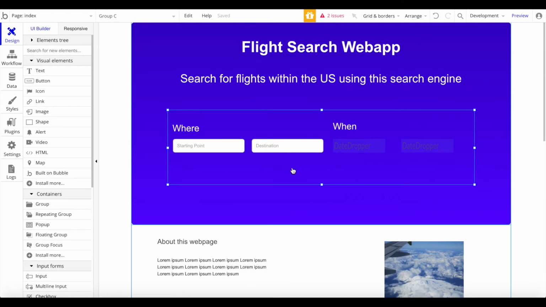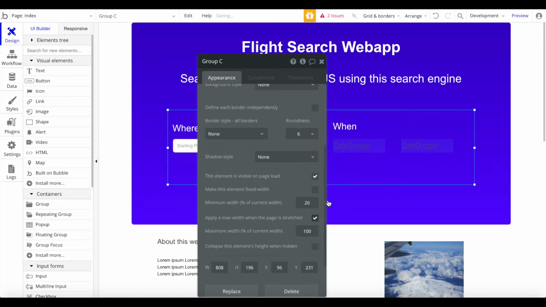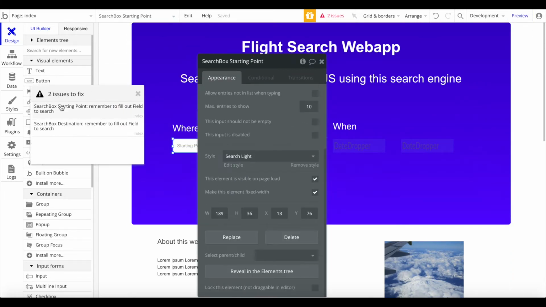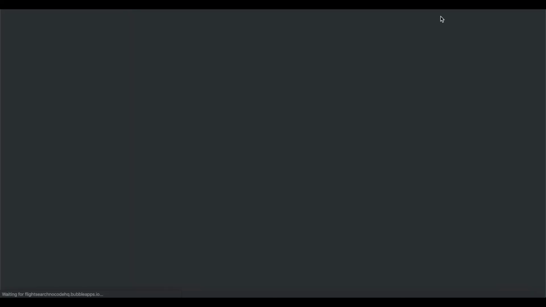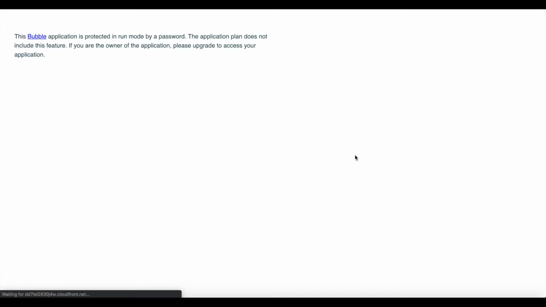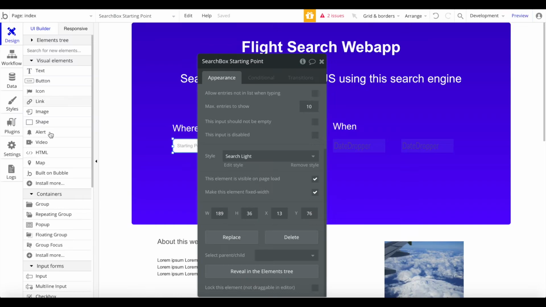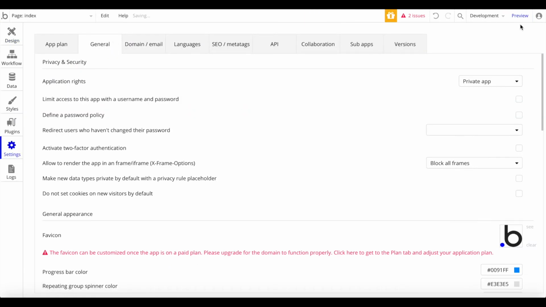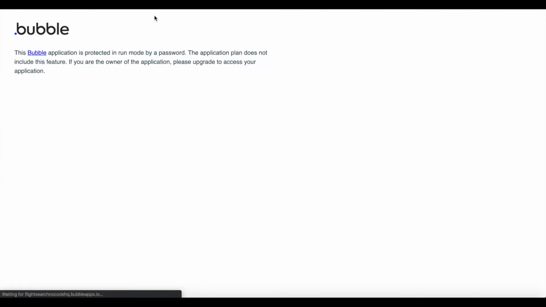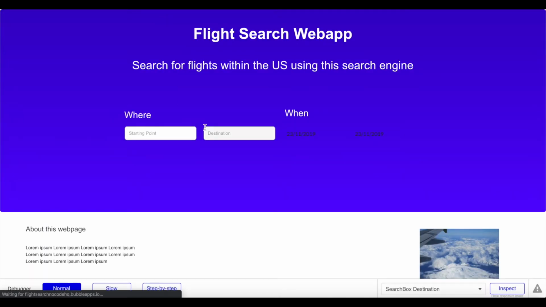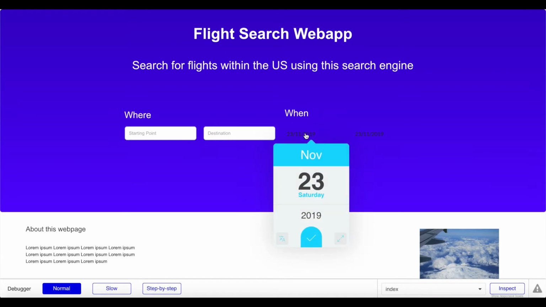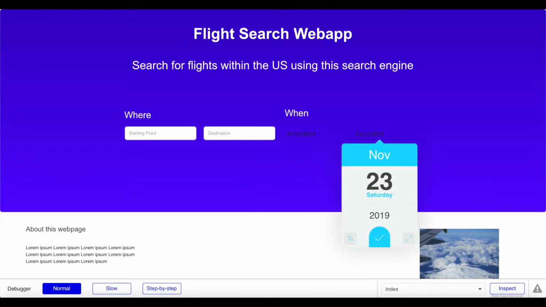And let's apply a maximum width to this page, and let's take a quick preview. Let me check what the issues are. It doesn't matter, let's just preview the app anyway. And actually I have a password on this app, so let me go to settings and remove the password, and again click preview. If we take a look at the Bubble application now, let's ignore the search box right now, but as you can see, we have our date picker, and if you click that, users can scroll through the dates, and we have the when, basically the starting date and the end date.